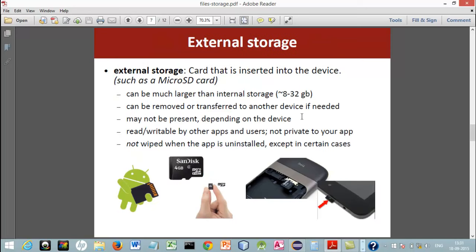Now coming to the external storage. The external storage is nothing but like the memory card that we are using. We usually call it the SD card. It can be much larger than the internal storage, typically 8 to 32 GB, or nowadays 128 GB and so on. It can be removed or transferred to another device if needed, so it may not be present depending on the device. It is readable or writable by other apps and users, not private to your app. It is public data, not wiped when the app is uninstalled, except in certain cases. So the data is persistent even though the application is uninstalled.